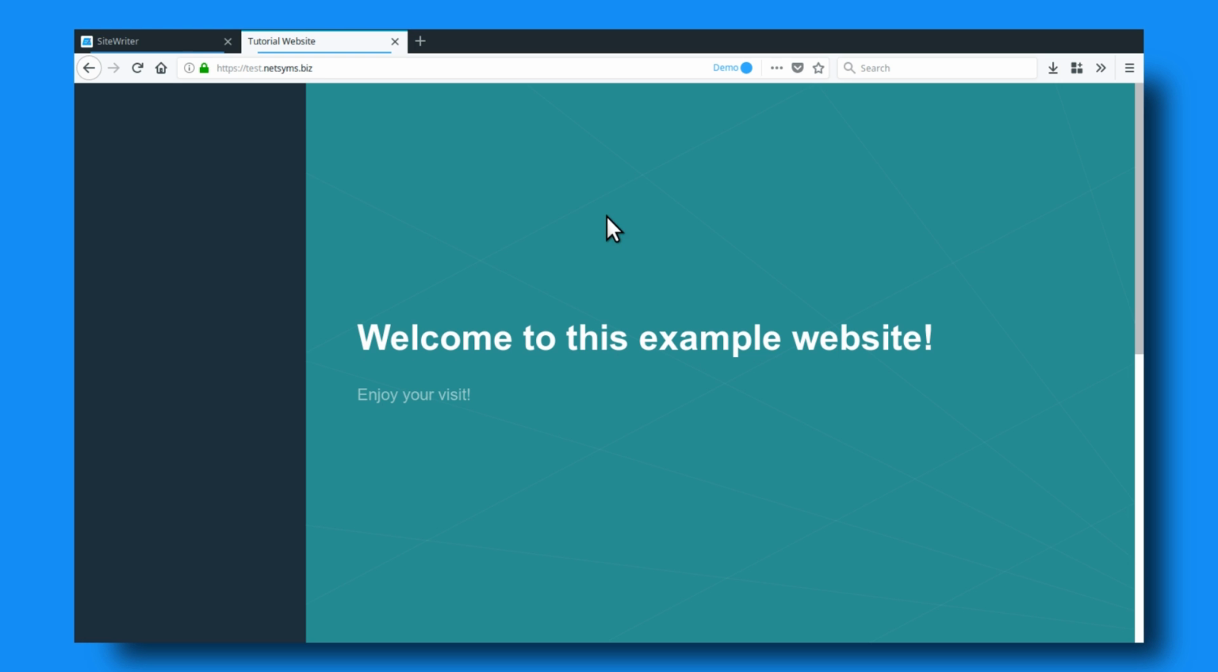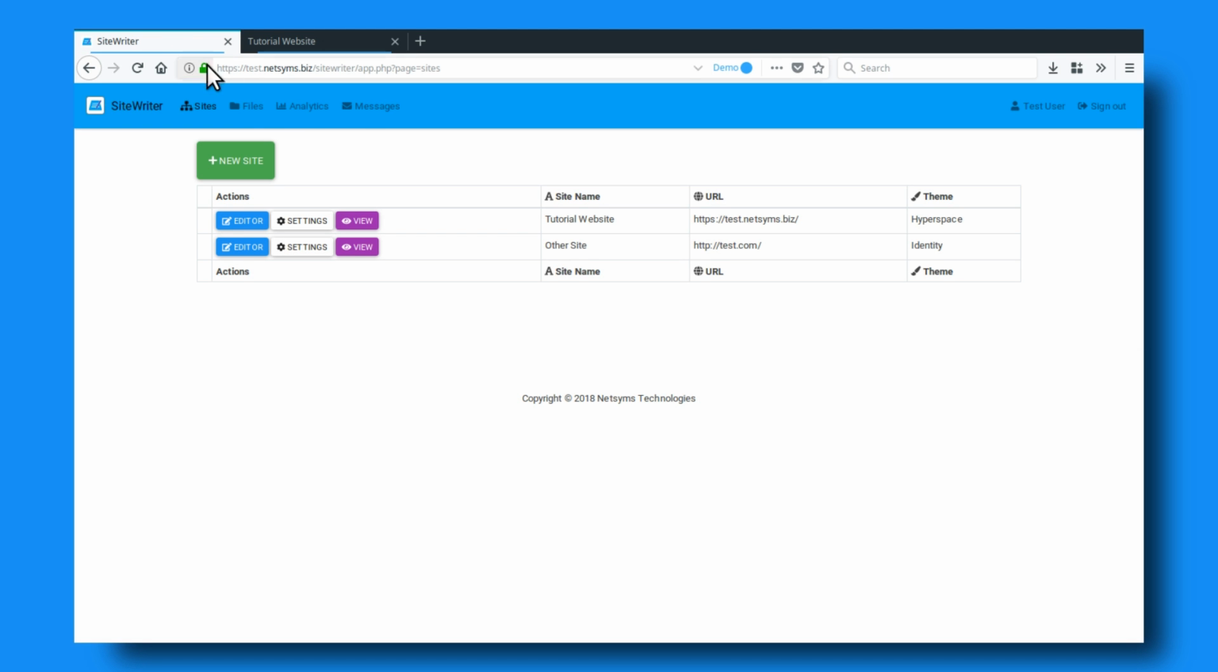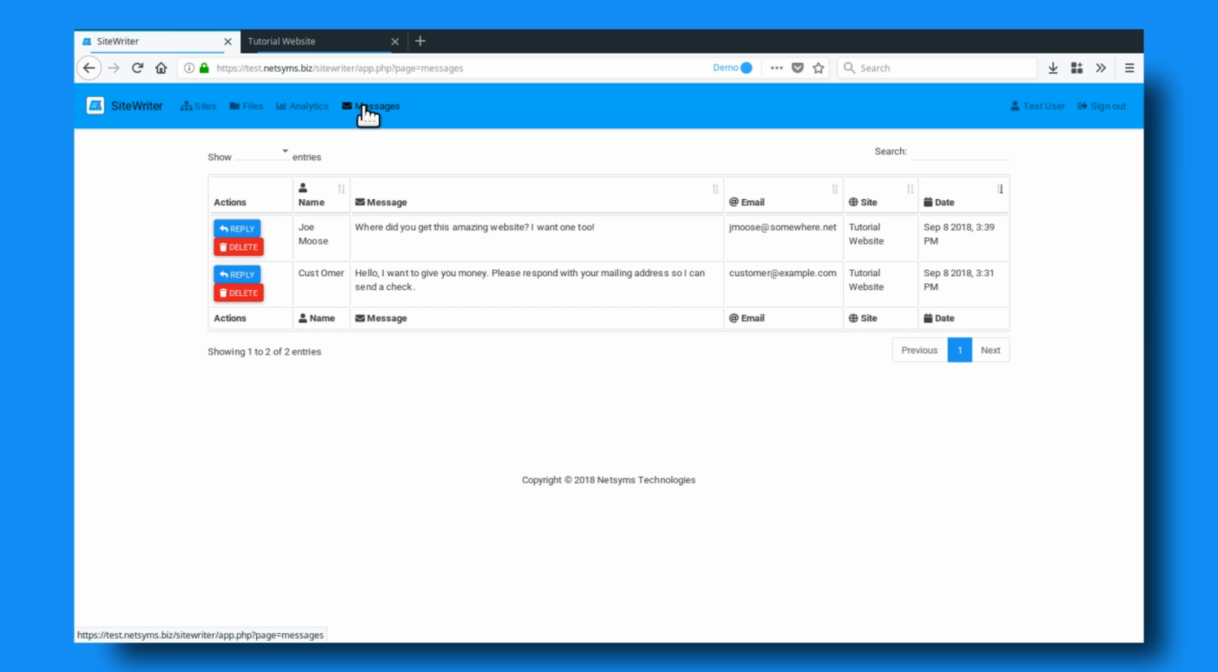To access these messages, log into SiteWriter and click Messages on the menu bar. You can see the sender's name, their message, their email address, and the date and time the message was sent. You can click on the column headers to sort the messages, or type in the search box to find messages containing specific names, text, or email addresses.